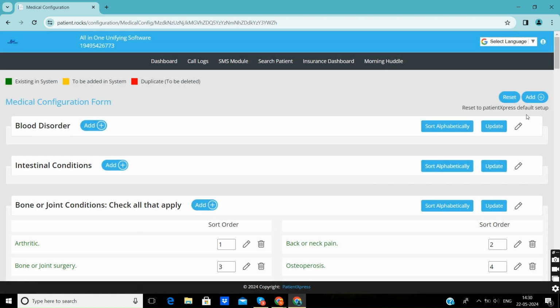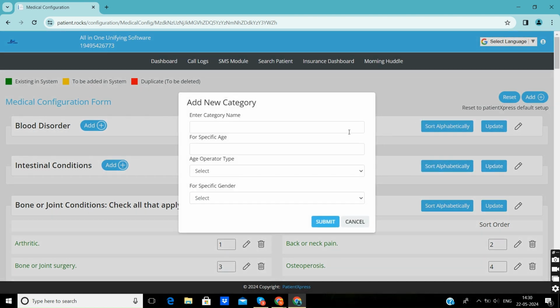Click on OK. You can again add a new category depending upon your requirement. Add only category name if you want to make this category applicable for all the patients.